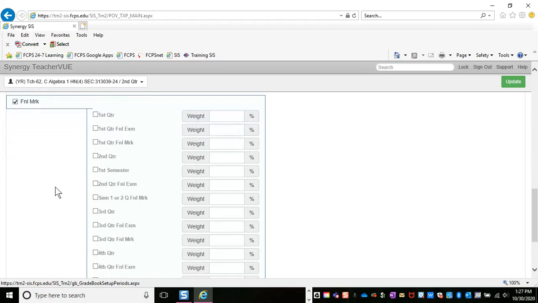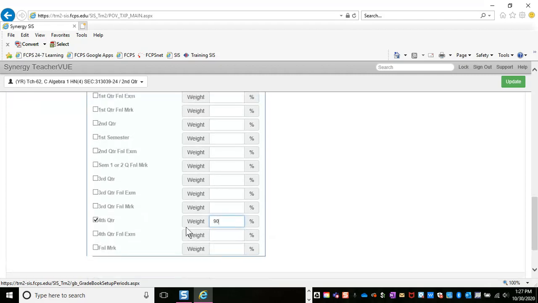And then under final mark, I'm going to tell it, please calculate the grade for final mark from fourth quarter. And this is where yours might be different, but I'm going to show you an example. 90% from the fourth quarter, and then I'll check off fourth quarter final exam and put how much weight the final exam is worth. So this should add up to 100%. So whatever your fourth quarter final exam is, please put in that weight, and then subtract that from 100% for the fourth quarter weight.